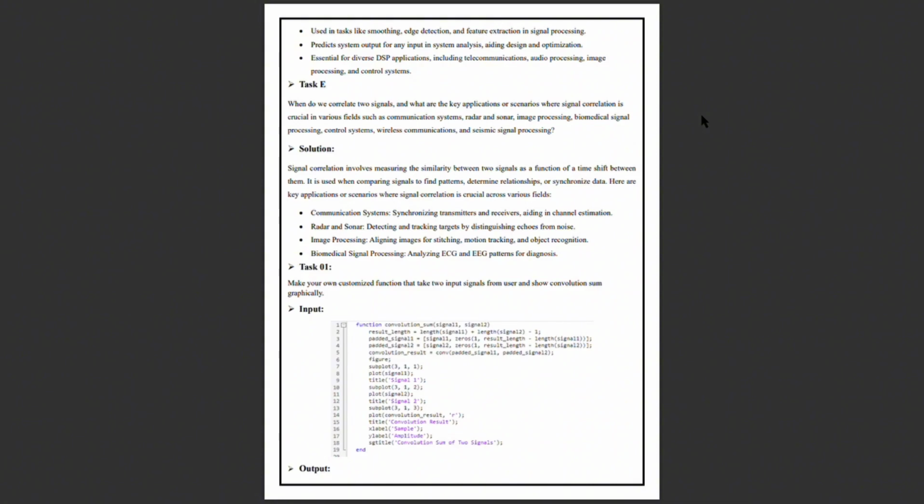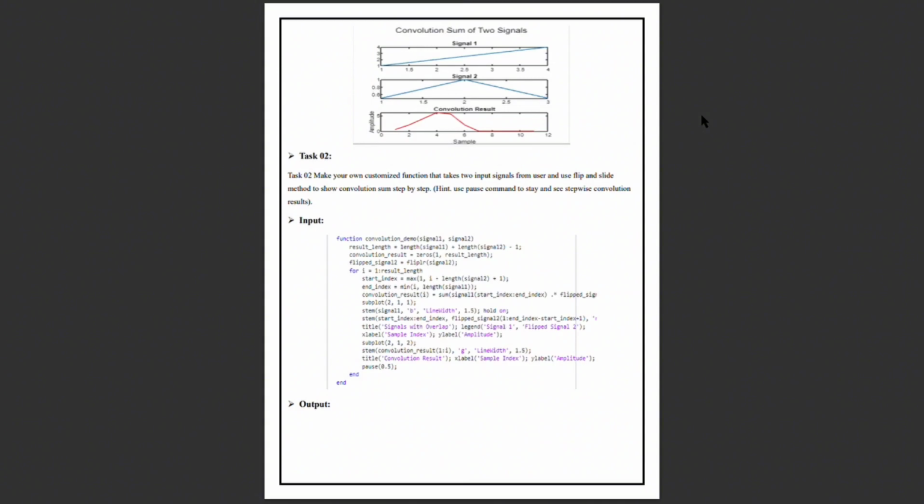Task 1. Make your own customized function that takes two input signals from the user and shows the convolution sum graphically. Here you can see the function of convolution, for which we give the commands of a reference. First we take the function's result length and the paired signals' convolution result, and then we give the commands of subplot, plot, titles, and we give the labels of x and y. Here you can see the output of this task, the convolution sum of two signals.